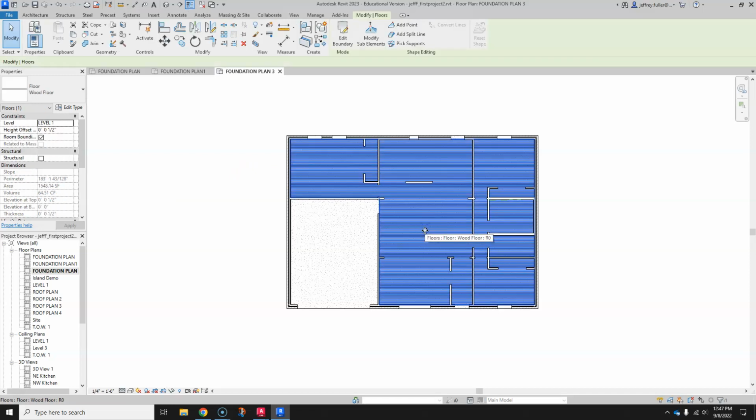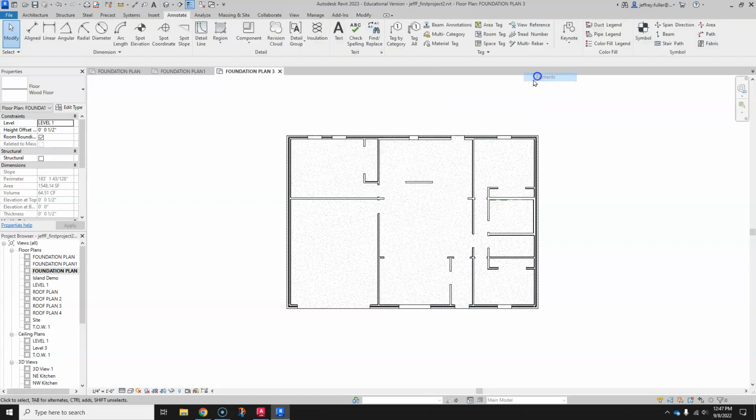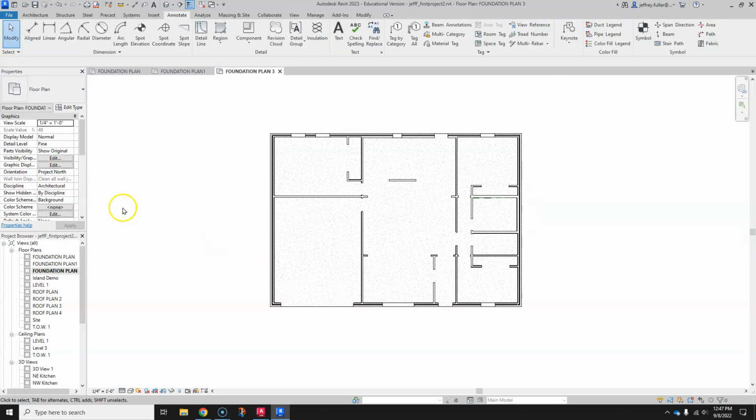Now some of you, I think I saw one or two people that made their floor covering as part of their foundation, as part of their slab. I don't recommend doing that, because if you make it as part of the slab, you won't be able to control it and hide it. So I'm going to select the flooring and right click, and I'm just going to hide in view elements.